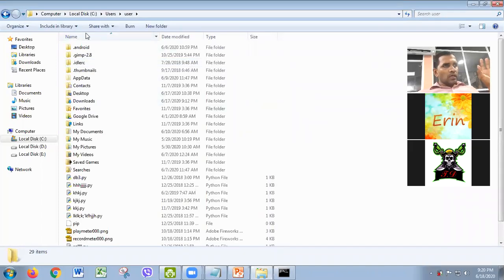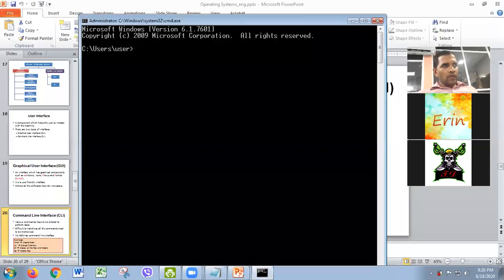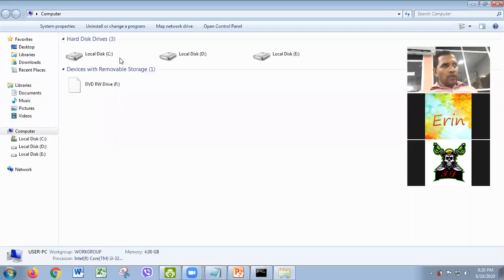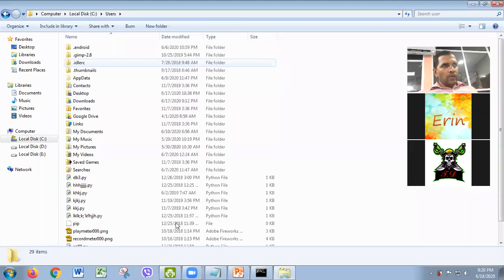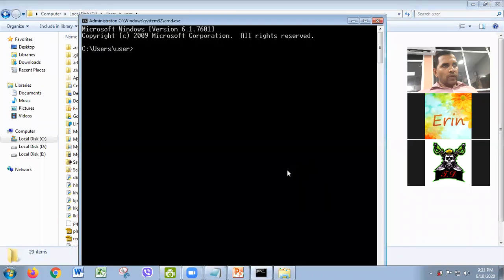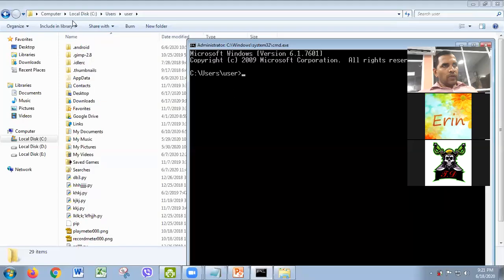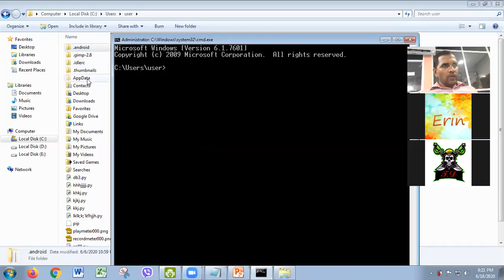So in graphical user interface, things are like this, right? You have to open your computer, then C drive, then users and user. But if it is a command line interface, this black color window, black color screen is an example for command line interface. So now C drive, users, user. So in graphical user interface, I'm here, and now in command line interface, I'm here. Both are the same. In both interfaces, I'm in the same place, right?